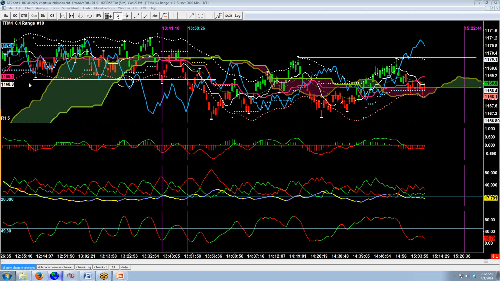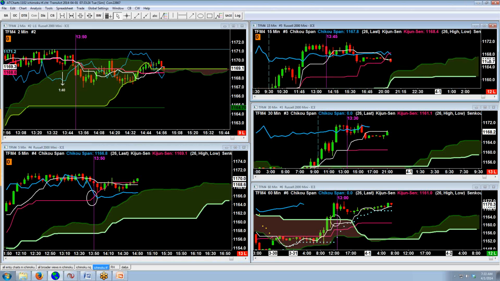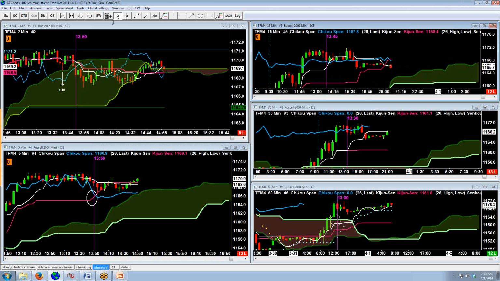But this is a great example. So you've got support. You're thinking, okay, I'm going to take an entry under this bar. So now you drill up to some higher time frames. On the Russell, this is a 2-minute chart. On the upper left, a 5-minute below, to the right, a 15, a 30, and a 60. And you don't need to use all of these. I'm just showing you for the sake of this example and explanation how you can use these.